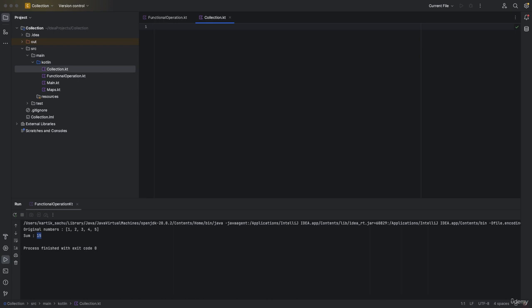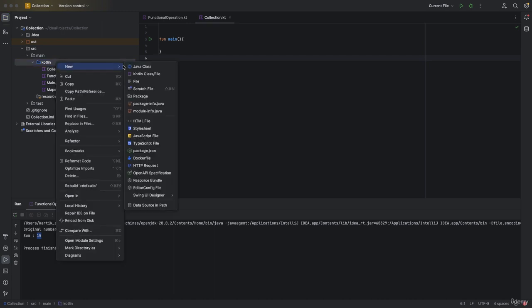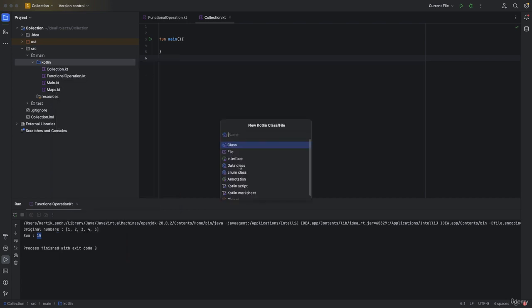The first example I'm gonna go with is the filter function. Okay, so for the filter function, first of all let's create a fun main. Then I need to create a data class of person. Just go to new, let's create a data class, name it Person for now.